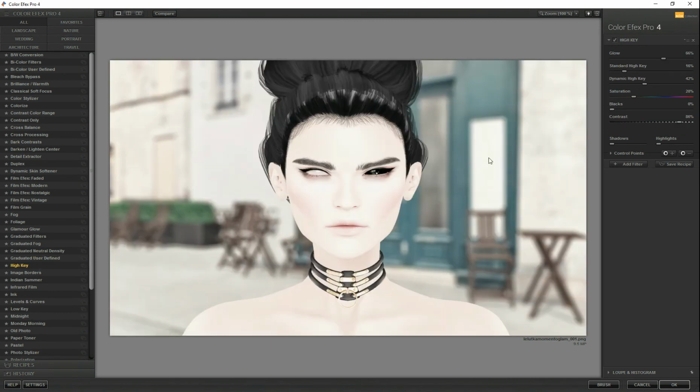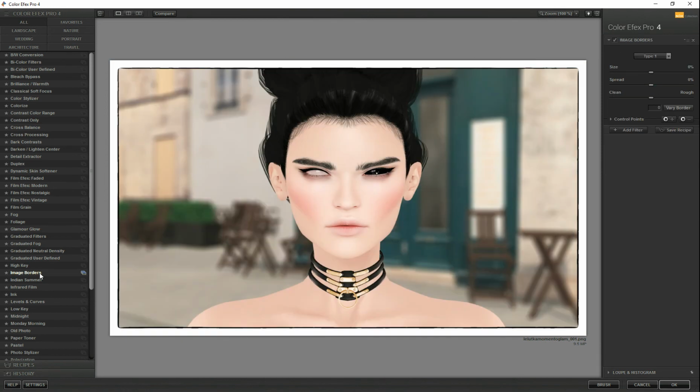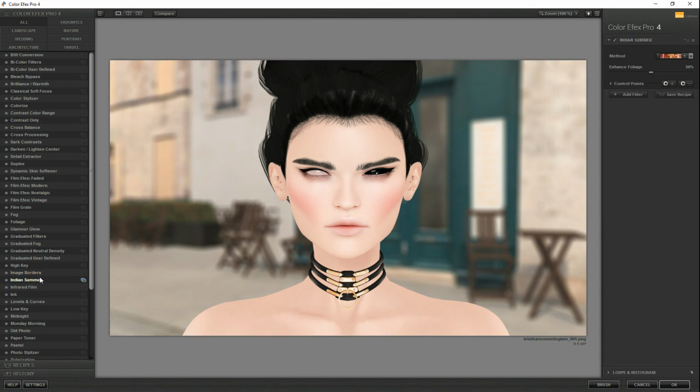High key sort of blows out your photo. You can see before and after. You can change how much it blows out your photo. It's kind of like a specialized sort of contrast almost. Image borders is exactly what it sounds like. There's a bunch of different types of image borders if you would like to use them.